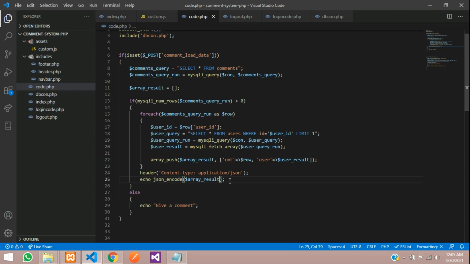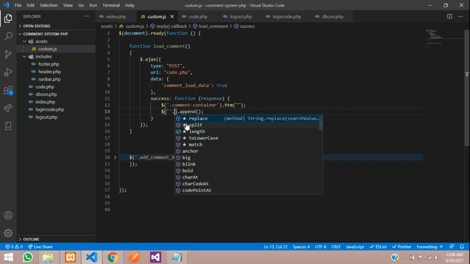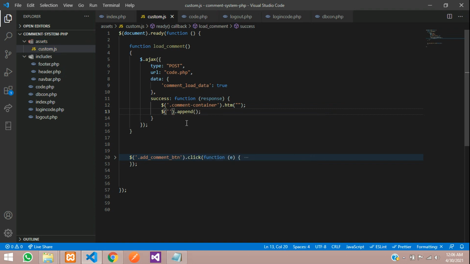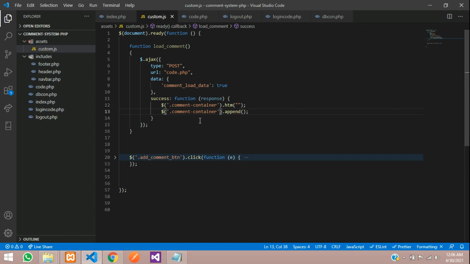Simple. So once it's sent, guys, then you are going to see it in your load comment function. So over here, let's type the code for that, $, and I want to append the data. So what data are you going to append and where are you going to append it? That is nothing but, inside this comment container, I'm going to append some data. So what data and what design are you going to append over here? I'll just tell you.